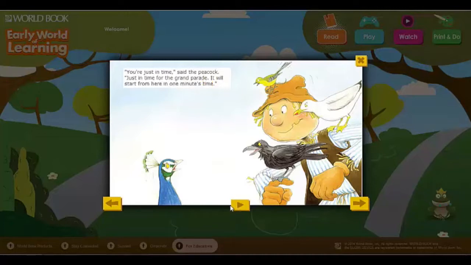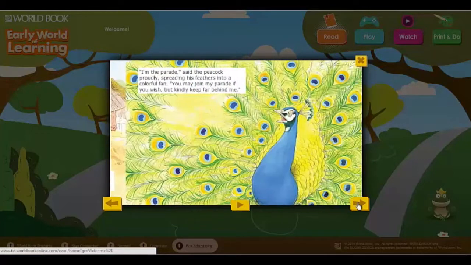If you want to opt out of the voice narration, just click the stop button and you can scroll through the story just like this.